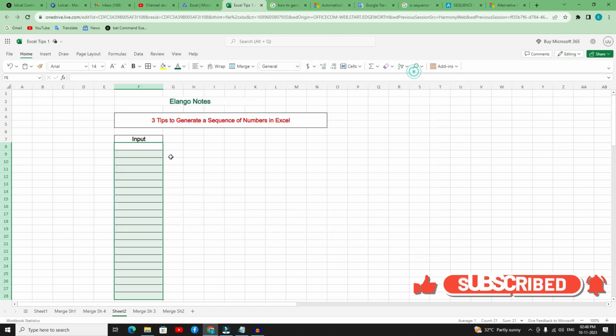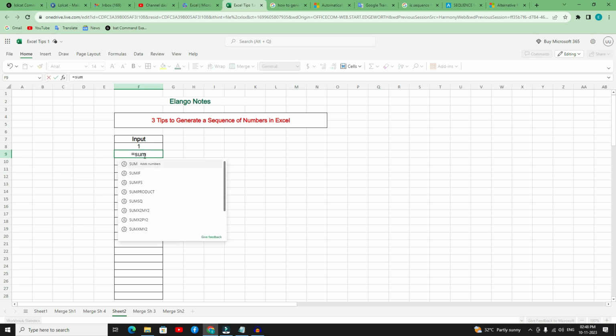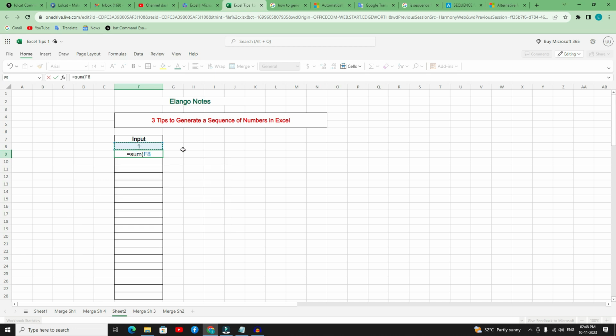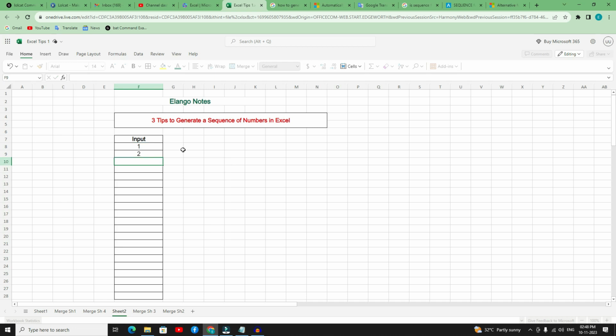Now I will show the demo. To use this function, first fill cell 1. Here you need to give the starting number. Here I am giving the starting number as 1. In the second cell, just use sum. Within the sum, just select the cell, and now just add plus 1, close the function operator and press enter.